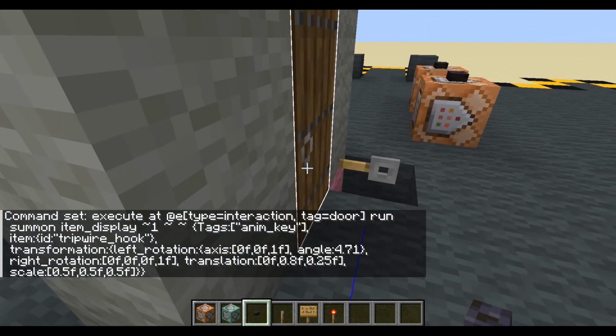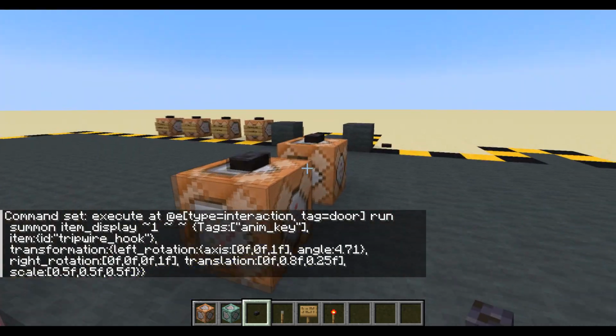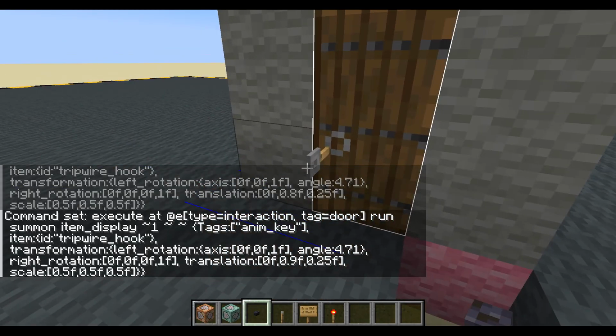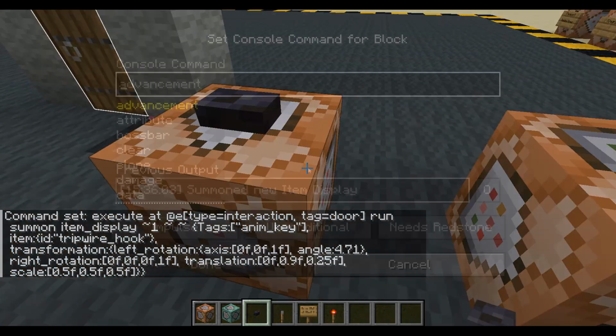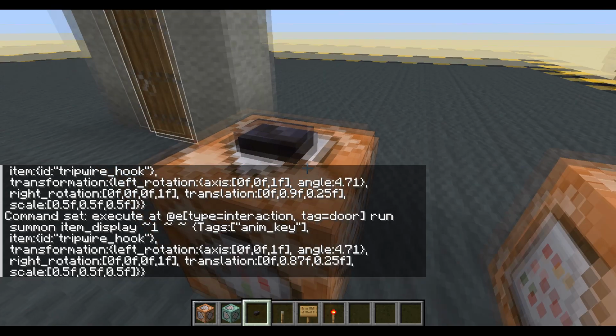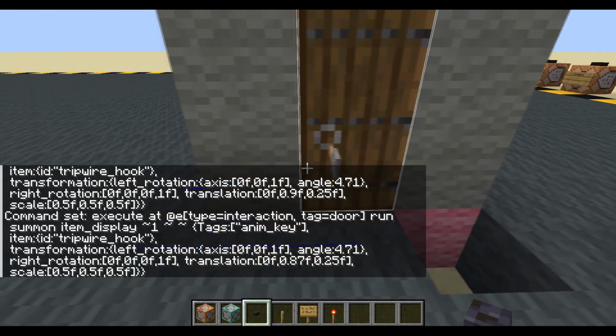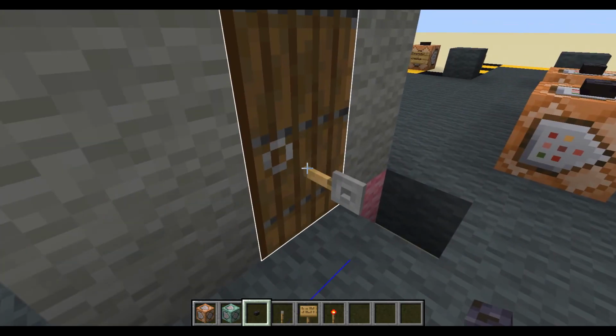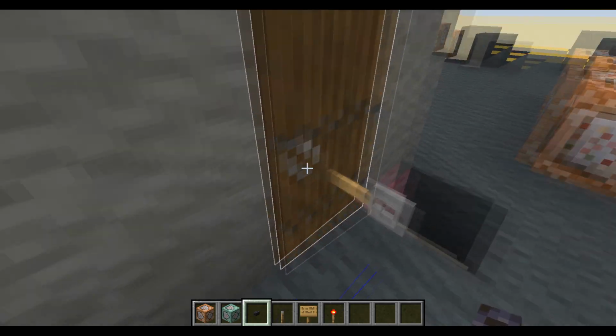Oh, you don't look like you're quite in line though. I'm going to lift you up a little bit. Okay. Translation 9. Oh, now you're looking a bit too high. 8.7, I'll do. Aha. I'm kind of happy with that. Right, so we've got our key, and that's going to go whoop in there.